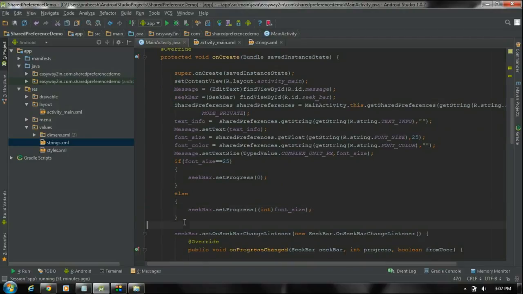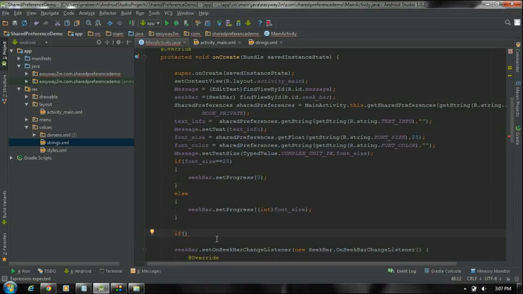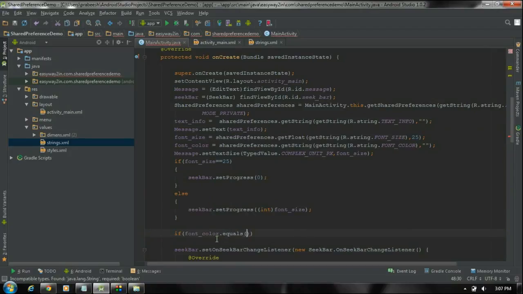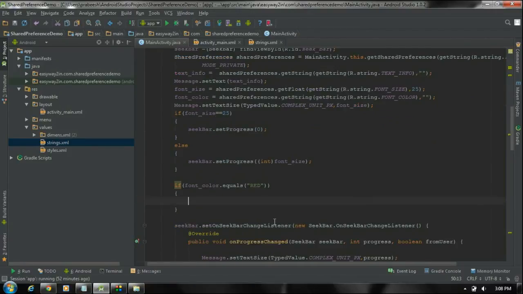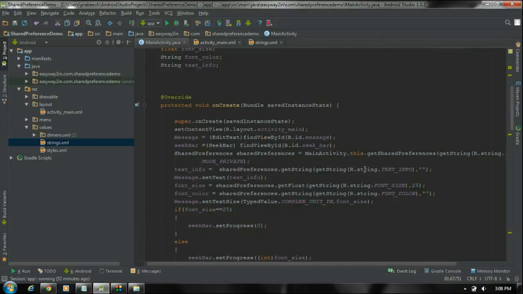Okay, now we have to set the font color. There are three options: red, green and blue. So we have to check it. If the font color dot equals red, in that case we have to set the font color of the edit text to red. So copy this one, message dot set text color.